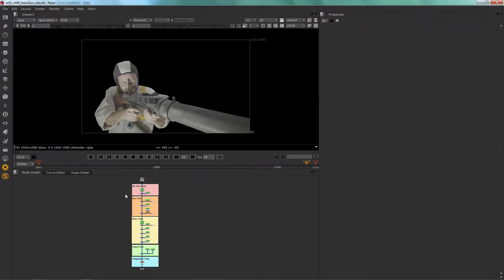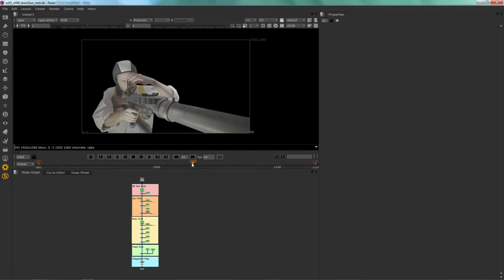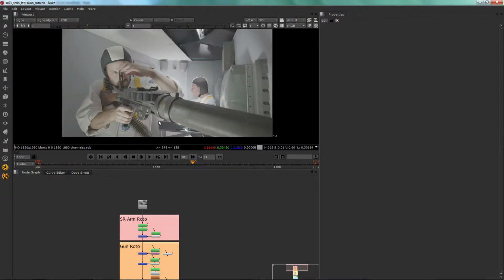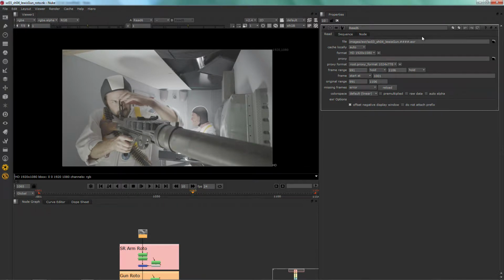As you can see, all the rotoscoping has actually been completed, which is great. You definitely don't want to watch me doing rotoscoping today, but let's go over the script and see what was done. So if we start at the top of our composite, we have our original footage. As you can see, this is being loaded in as an EXR file.